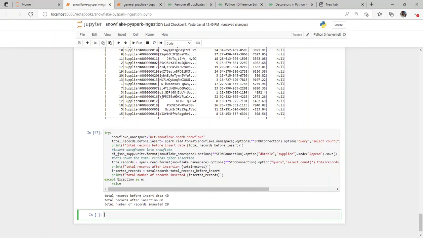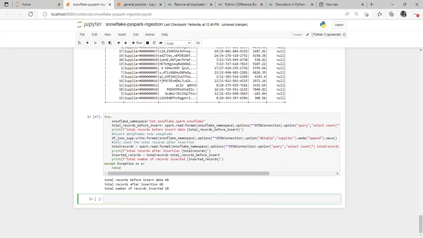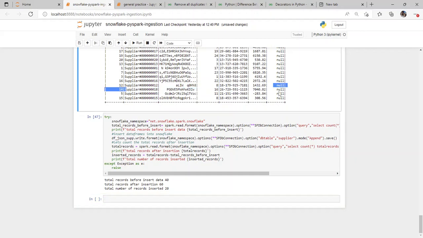So we are good with this, and in that way you can insert different types of data files into Snowflake or any other data source. You can try that. In my next video I will try to handle null values or missing values, in case you have some constraint inside your tables and can't insert the data directly.